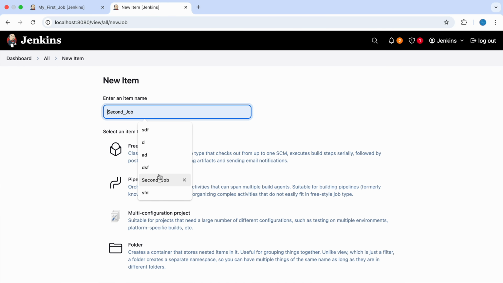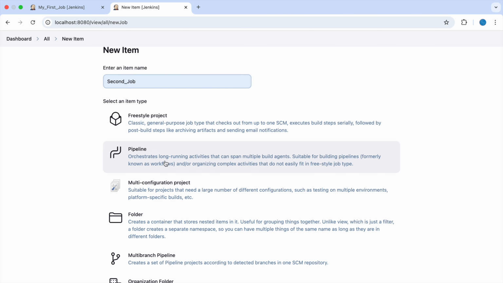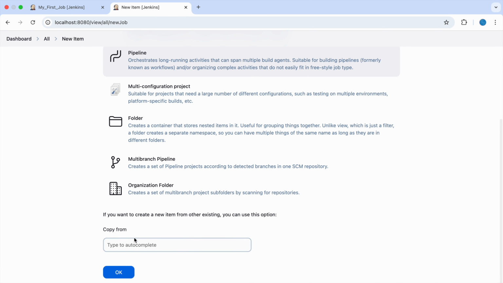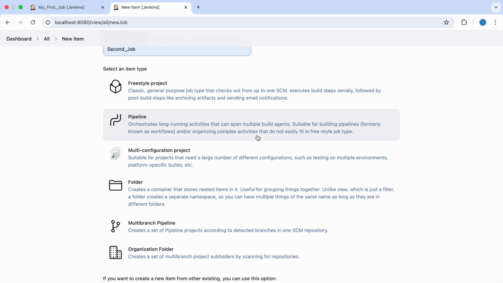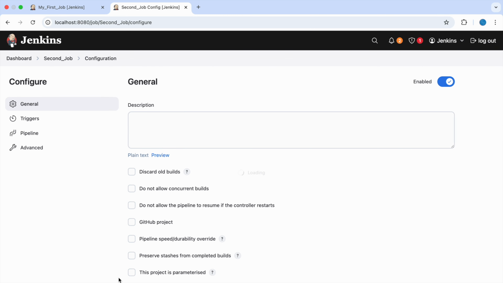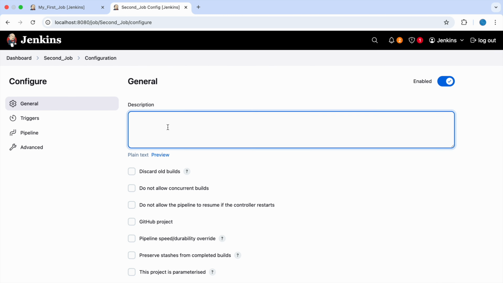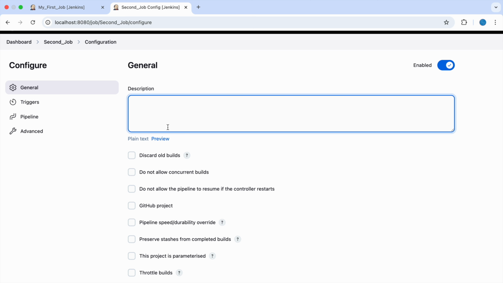So here let's say give second job, and you can see pipeline we will be selecting. So it's a type of job that you can start. You can also copy a job from another one. So if you already have one and you want similar steps, then you can copy from another job as well.